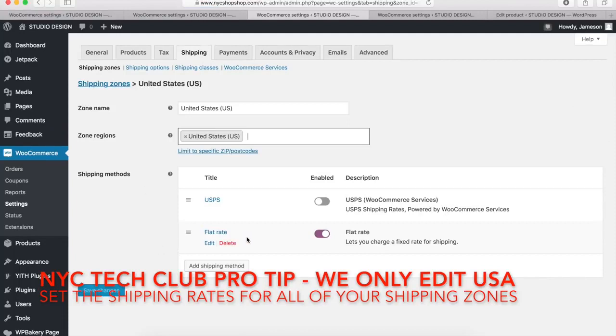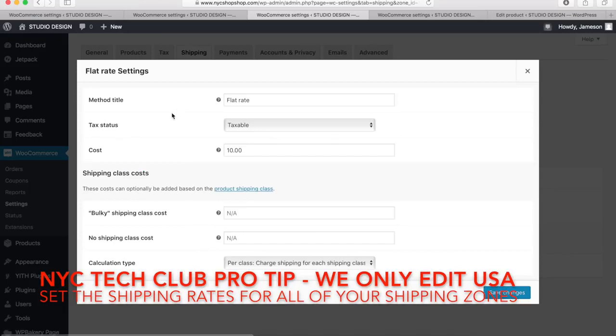And you can see that we have the flat rate enabled. So we want to go in here and click on edit. And we should get this pop up. And before we only saw this section right here. But now that we created a shipping class called bulky, we should see this additional section right here. And what we want to do is put in the price for whenever someone buys a bulky shipping class product. And then we can also put in a price for when no shipping class is selected.